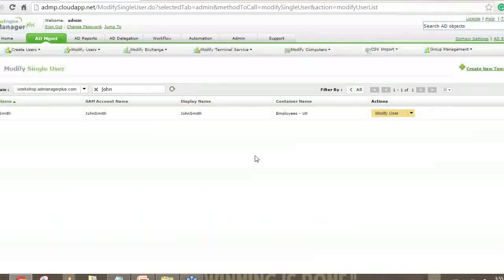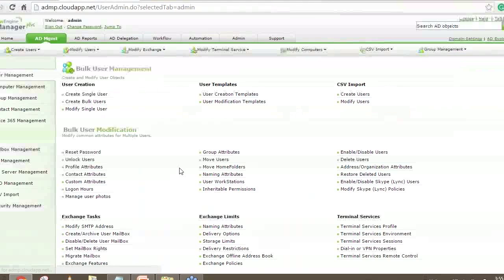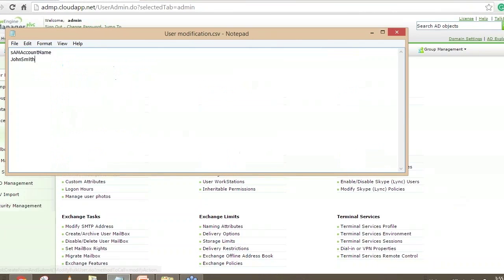Now some of you might not have Exchange in your organization. How is ADManager Plus going to help those of you who do not have Exchange? Is there any other feature that you can benefit from? Yes, you have these many options that you can benefit from, and what you need as an input is just a CSV file with the SAM account name.